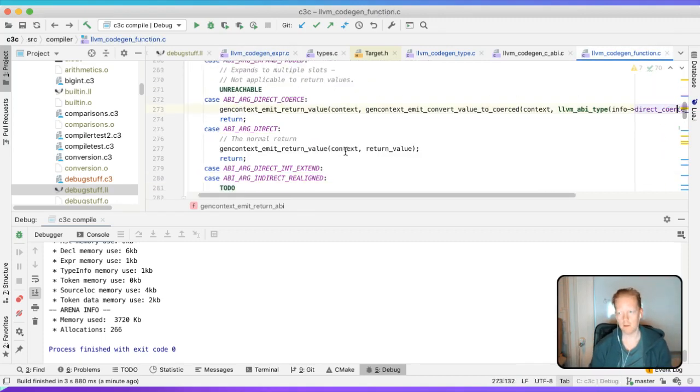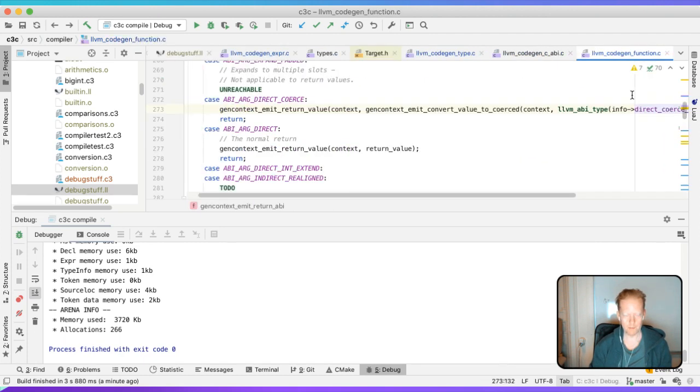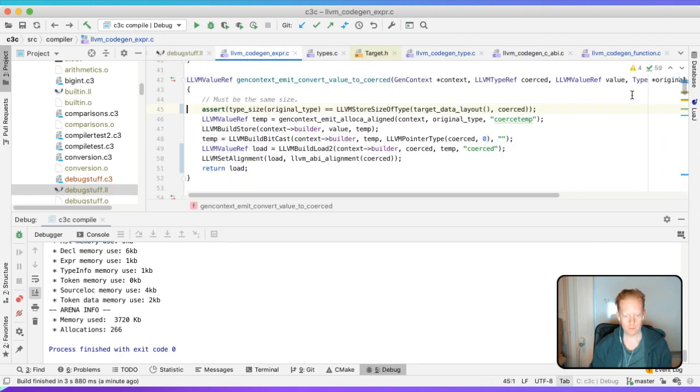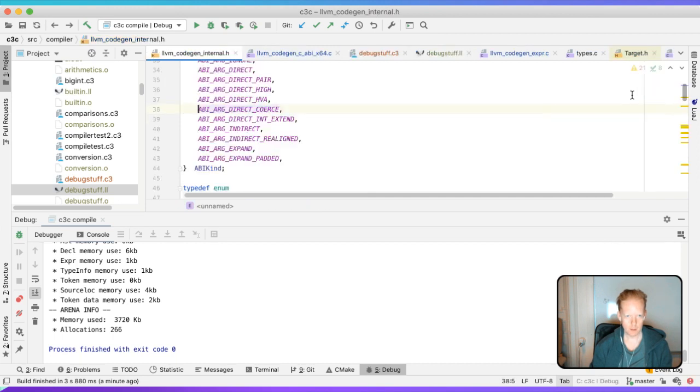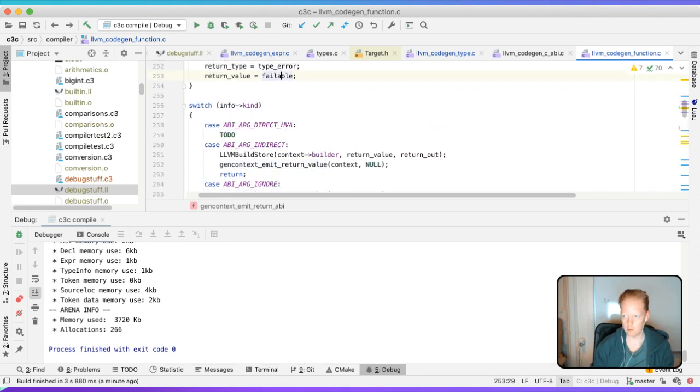Okay, so we have the 40. Now we're doing the right thing for the 40-bit thing. And the next thing is to go back to trying to get this struct. So I am again trying to get it to make me a struct.